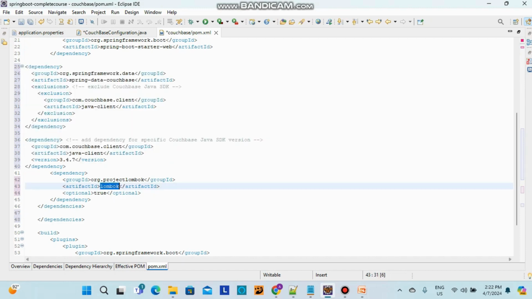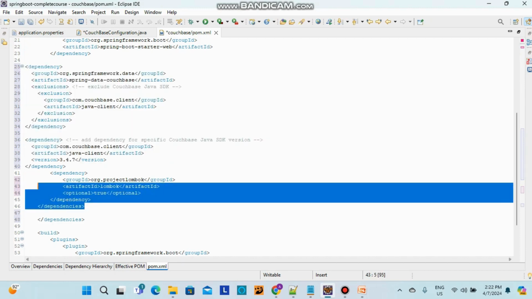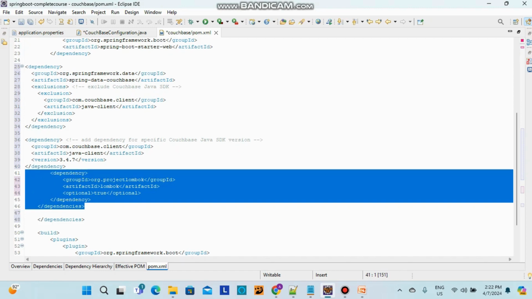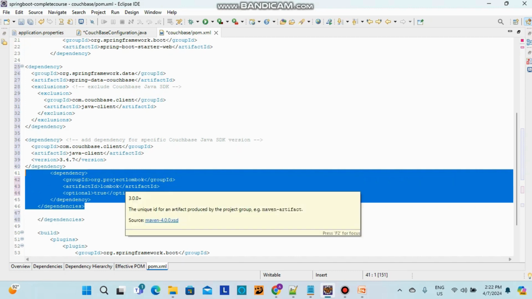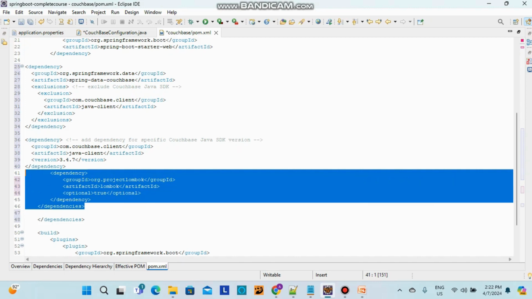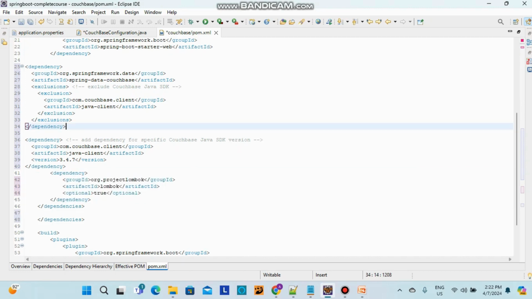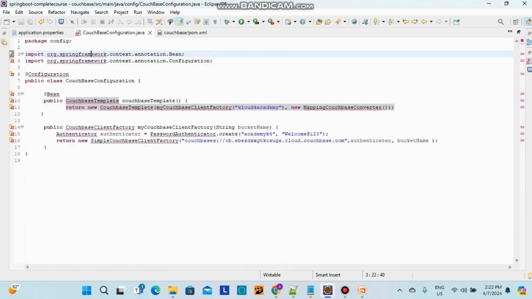And Lombok is basically generating the getters and setters automatically, so we don't need to write them in our business class, in our value object. In the value class we just add only member variables, no need to add any getter setter. That's the reason we are using Lombok, as I explained in the previous session. Right, now I'm going to Couchbase.